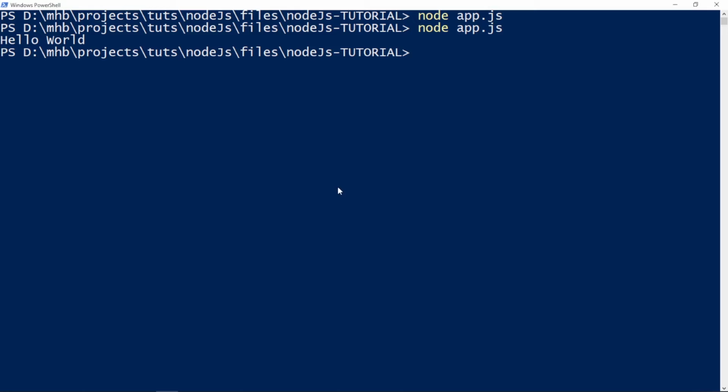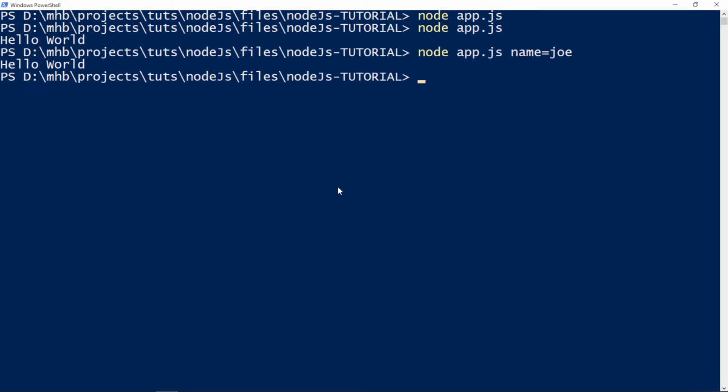Now Node.js accepts arguments from the command line. If you type in here node app.js and the argument in a key value pair, in this case you can pass a user's information or username with name equals say Joe and hit enter. We still have hello world. By the way, this is how you can pass arguments. And now let's retrieve the information with the process object built into Node.js.